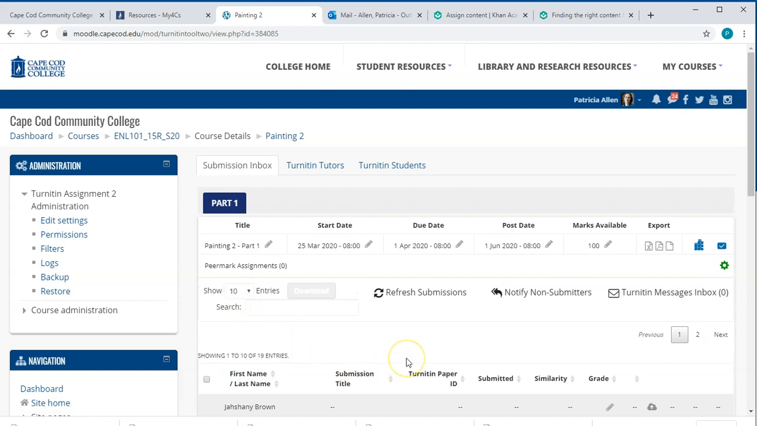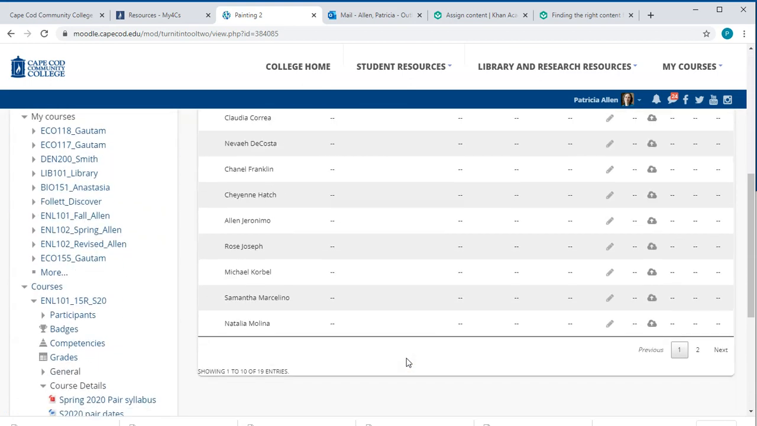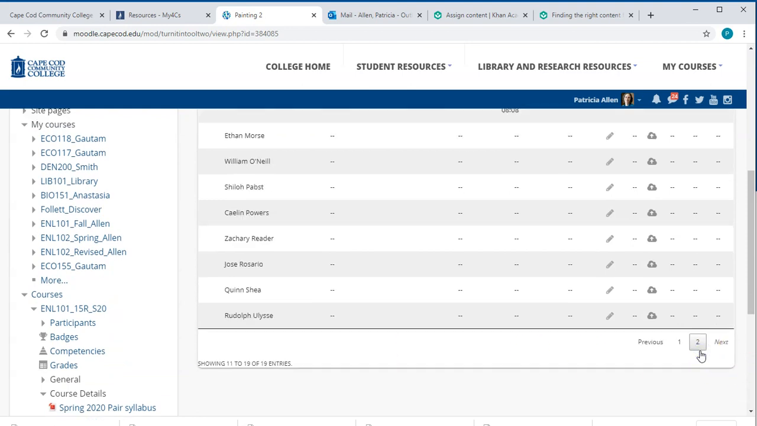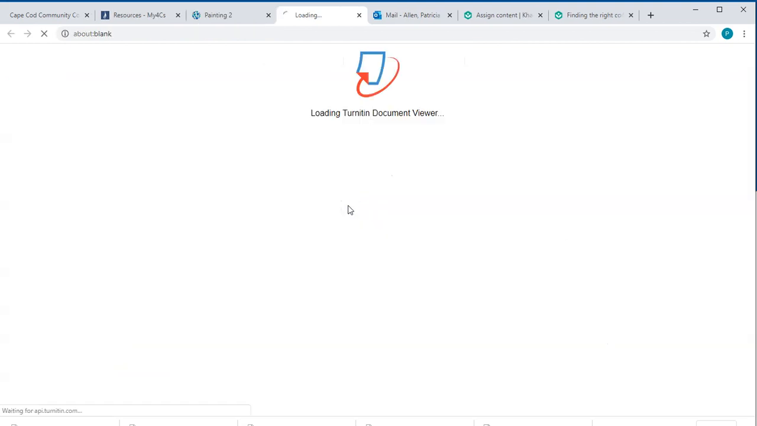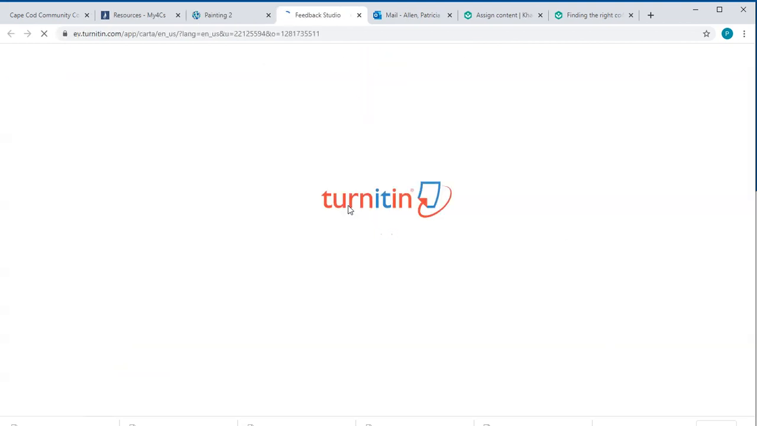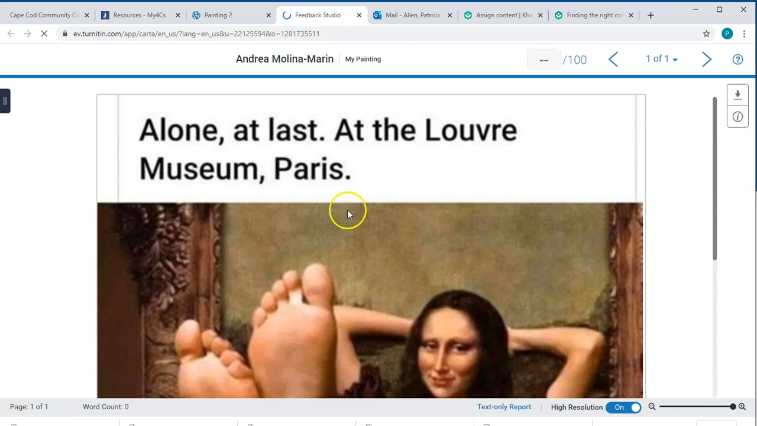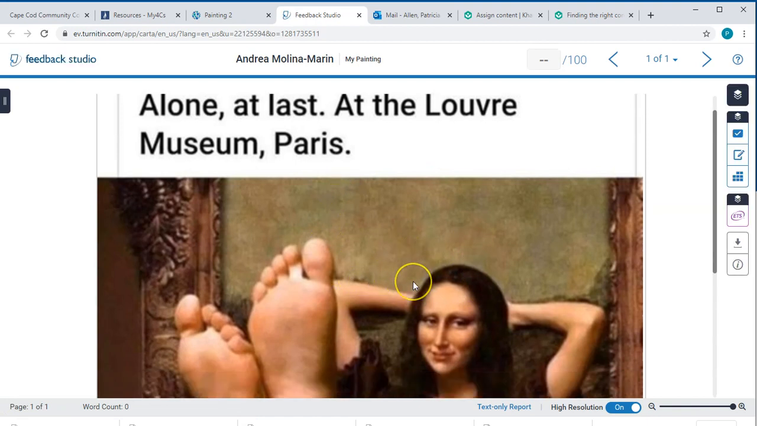A box appears, and as you scroll down, you'll see the list of your students, and next to that list will be the assignments that they've submitted. Since this is a demonstration, I have only one assignment in the submission box. I'll click on the name of that assignment or submission, and the image will open for me.